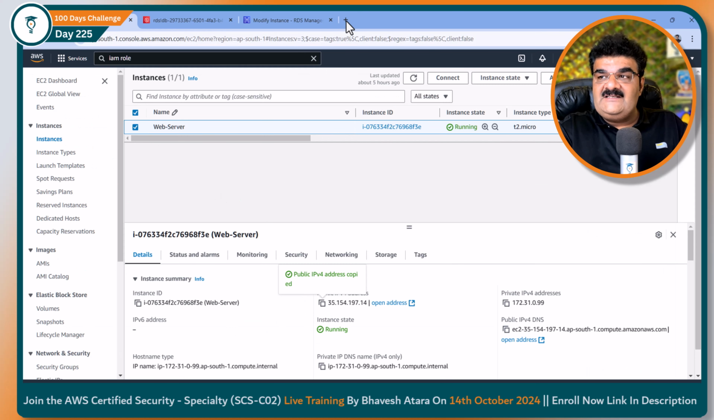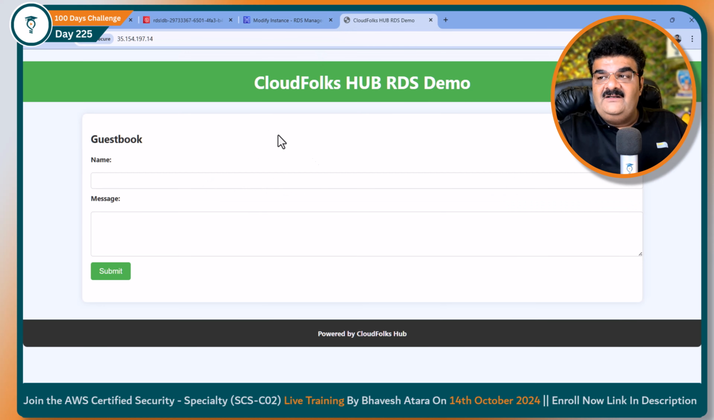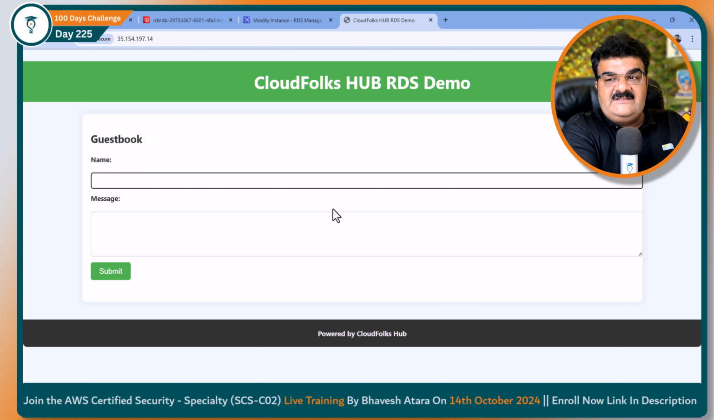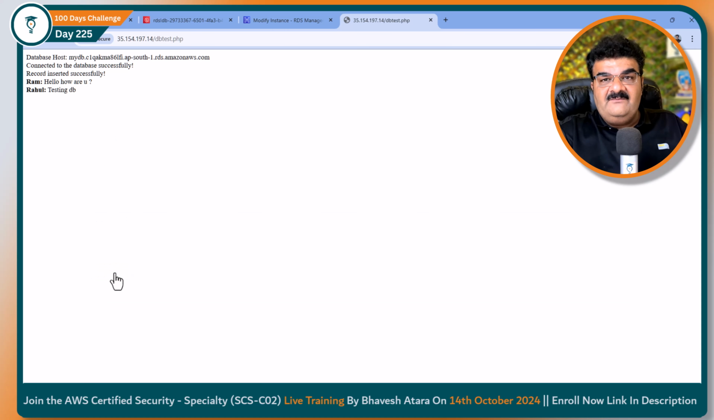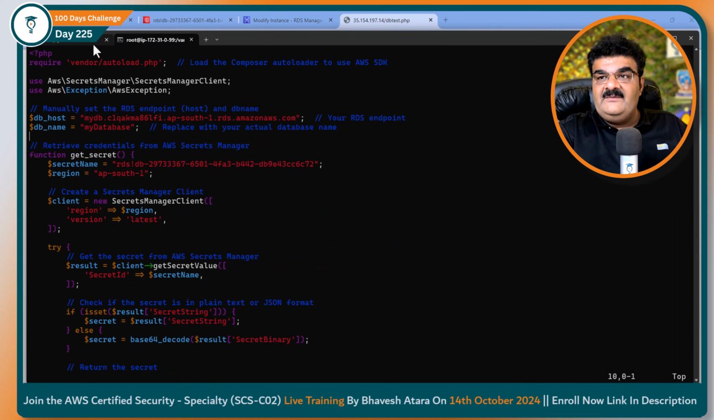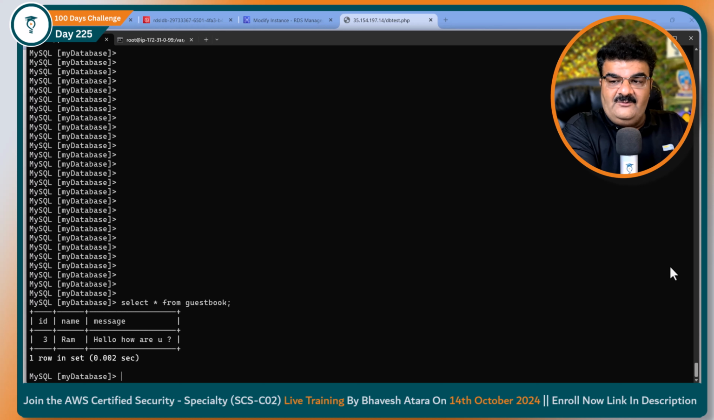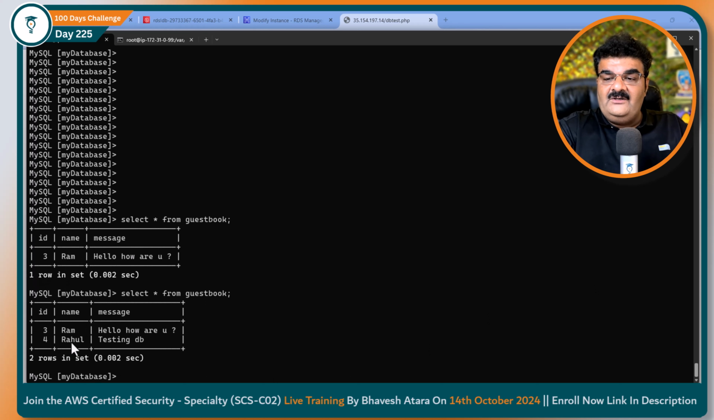If I access my web server, here we have one demo application running on it. Whenever I store any record, let's say I add the name Rahul and testing DB, and click on submit, I find that my record is stored. You can also go to the database server and find this record, Rahul, with testing DB. So everything is working fine right now.